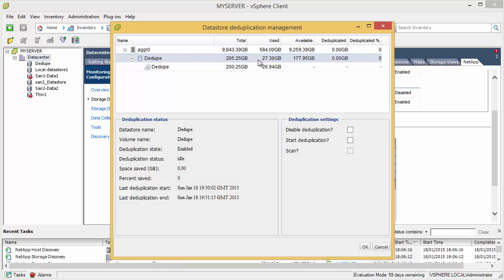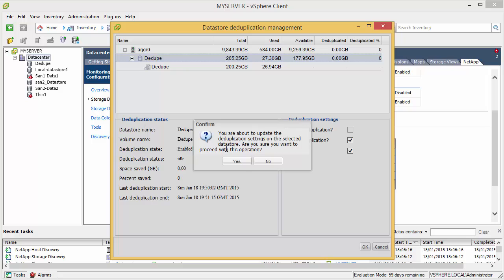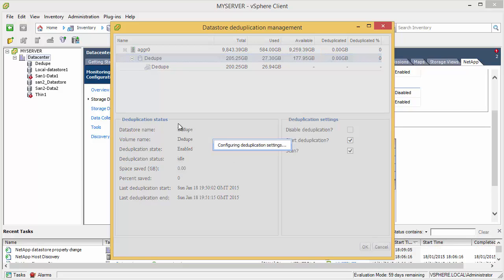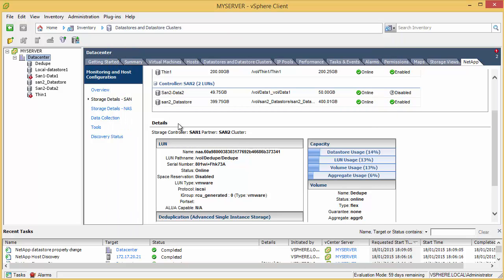Okay, and we can see that we've used 27 gig. So what we're actually going to do is start the dedupe now, and we're going to do a full scan. Okay, now you do need to realise this puts a load on the NetApp. It's going to take CPU performance. So normally we will schedule dedupes out of hours. Now that's going to take a while, so we'll come back when that is finished.